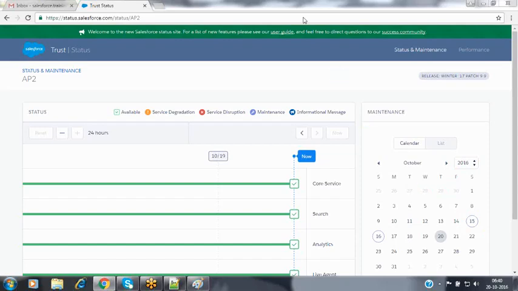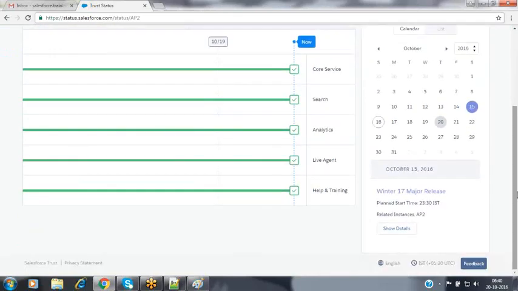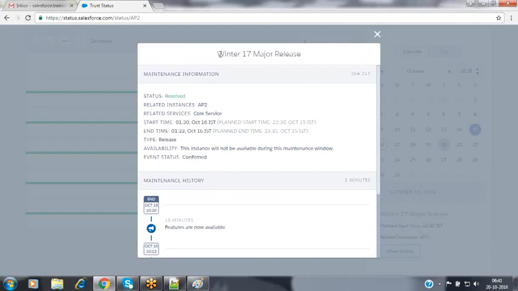So what is that maintenance? Now we will see over here. When you click on 15, it will give that information to you. These are the details here. So Winter 17 major release, nothing but on this particular October 15th, they did the Winter 17 major release.